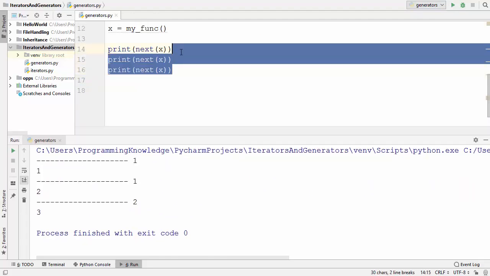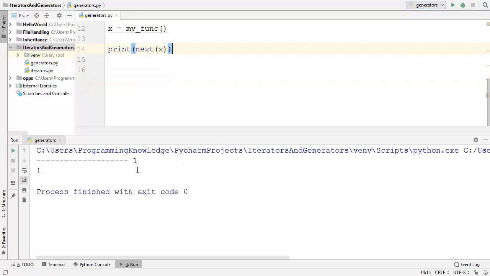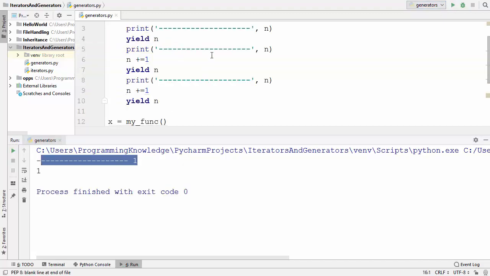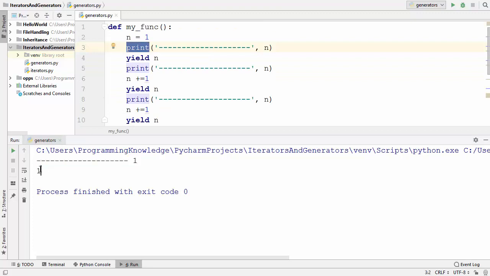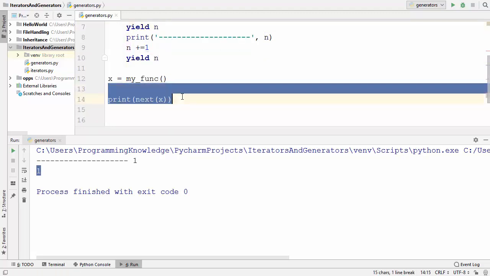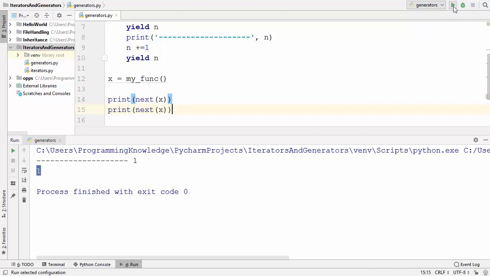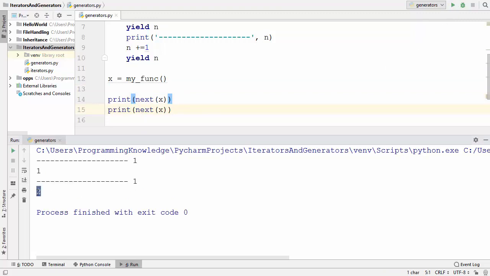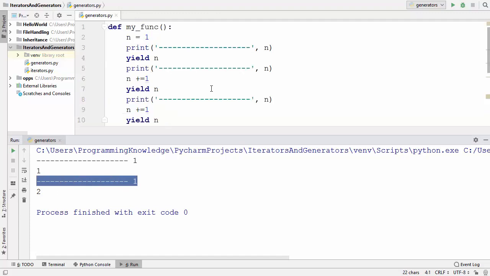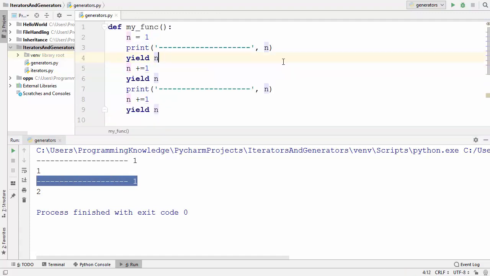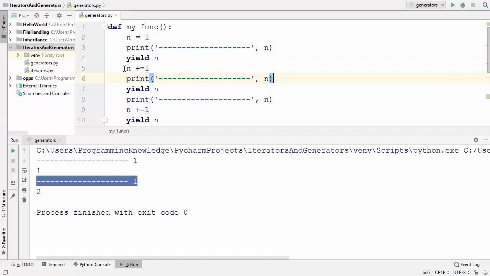So let me use this next function only once, and when I run the code, it prints using this print statement and then gives you the value of n, which is 1 at the first yield. Then we have increased the value of n by 1, so now the value becomes 2. So when we call the next method once again, it's going to give you the value of n, and also it's going to print the next print statement. So let me just move this below this expression, so we will see the increment here also.